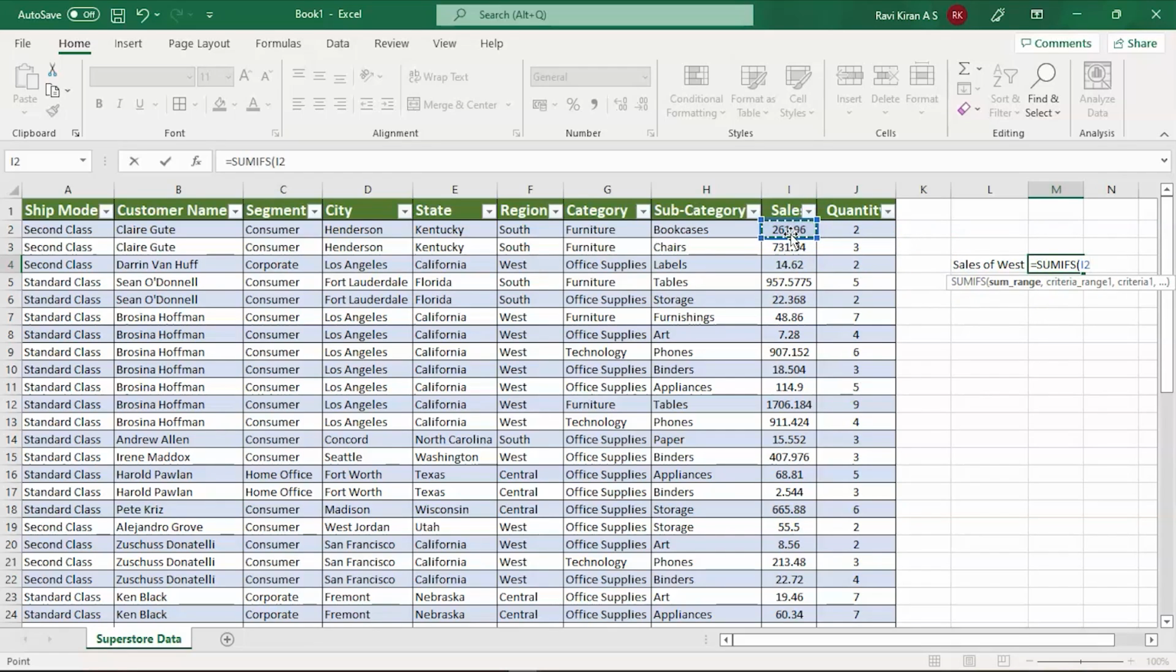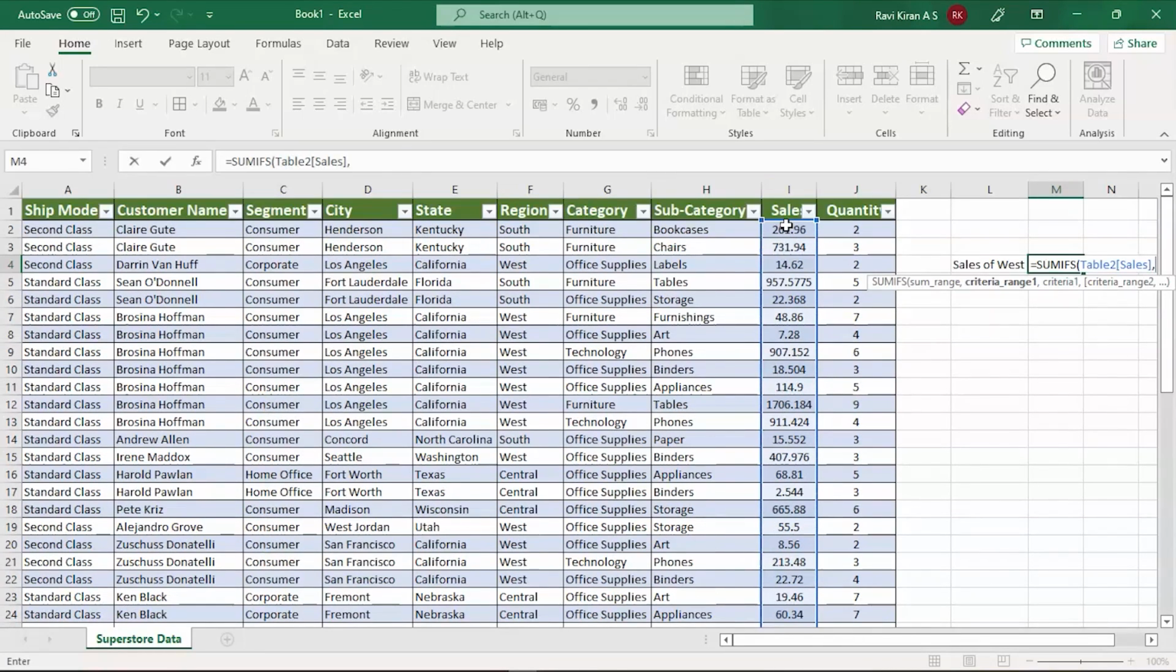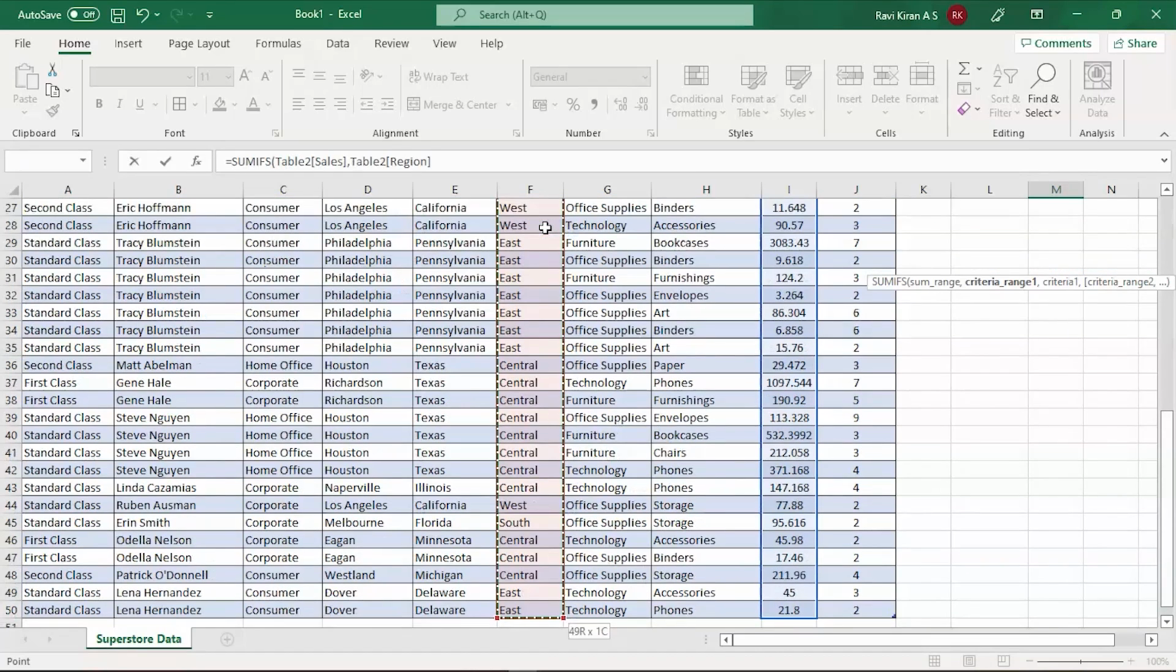So select the sales column, and we have a simple key function here. Let's hold Ctrl and Shift together, and now press the down arrow key once. Yes, the entire sales column has been selected. Comma. Now, where do you want to look? Which part of the table do you want to fetch, right? This is the region part we want to fetch right now. So again, hold Ctrl and Shift together, and press the down arrow key.